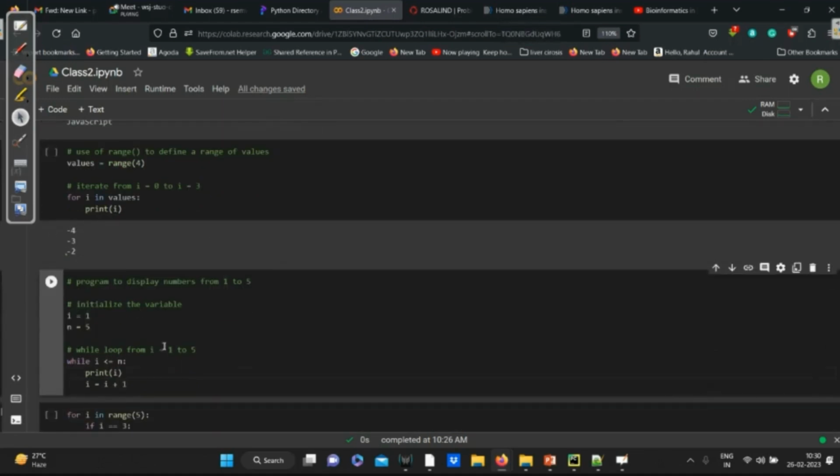In a while loop, you use it whenever you don't know how many times the loop is going to execute. It is just one example. Over here I am specifying i equal to 1 and n equal to 5. While i is smaller than or equal to n, execute these statements. So a while loop is used whenever you don't know the iteration, how many times it is going to execute. In this one, I'm adding 1 each time, so it is going to execute only 5 times. But if I use i equal to i plus 4, it will be executed only 2 times.